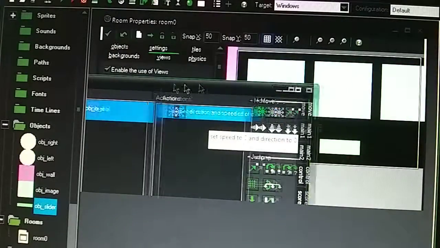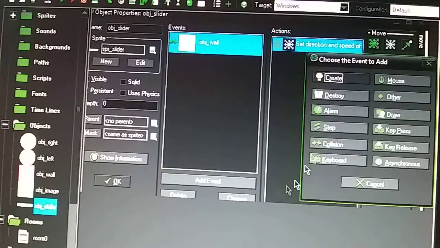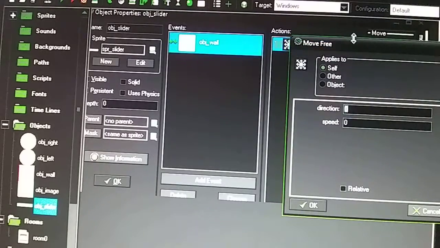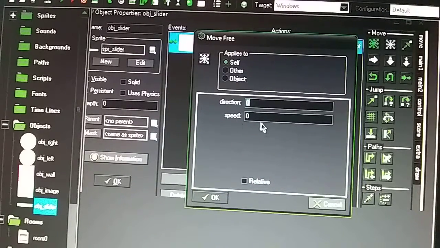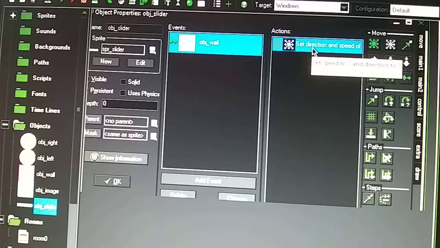So I did a collision with wall, add event collision with wall, and then I grabbed a move free and set it to self, direction 0, speed 0, and you don't have to have relative checked. I used move free versus move fixed, because somehow if you use move fixed, he'll get stuck in the wall and can't get out. So that's why I used move free, so it doesn't get stuck in the wall.